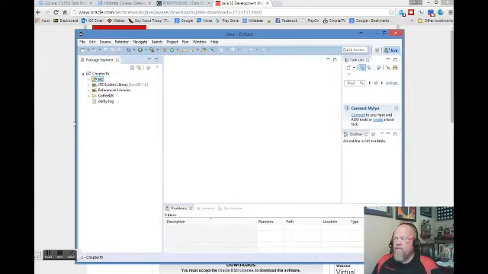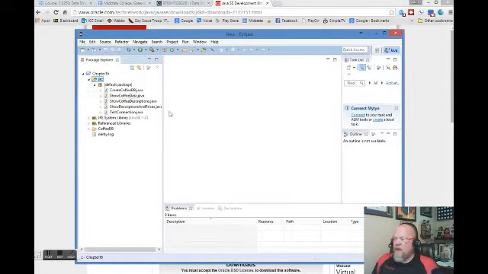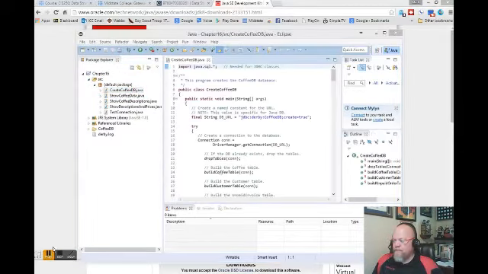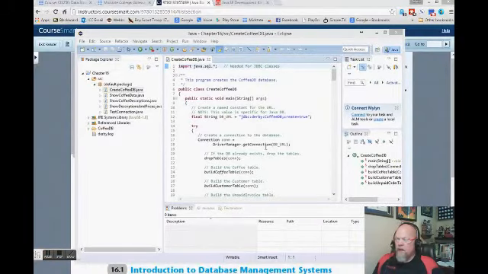Okay, so looking at the book, the very first thing we have is this thing called the Create Coffee DB. And what Build Coffee DB does is it actually builds a database.